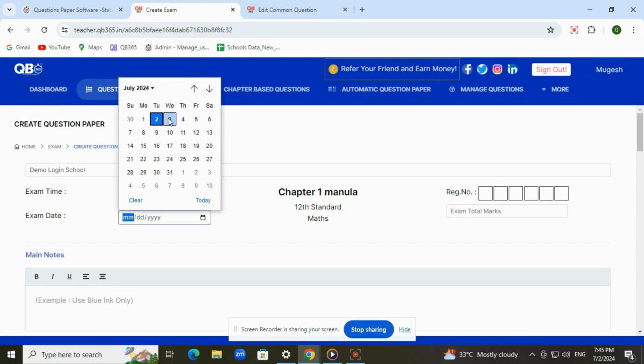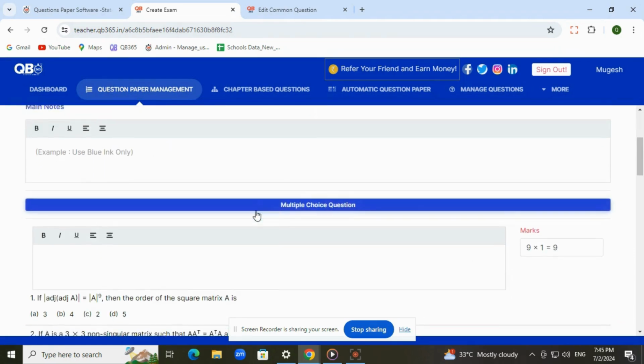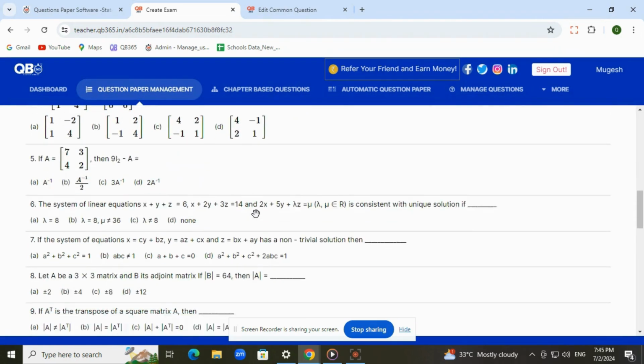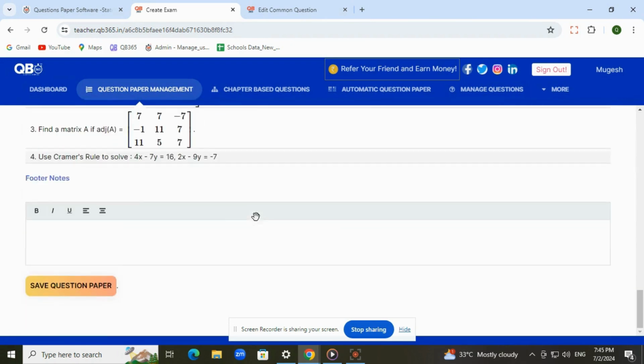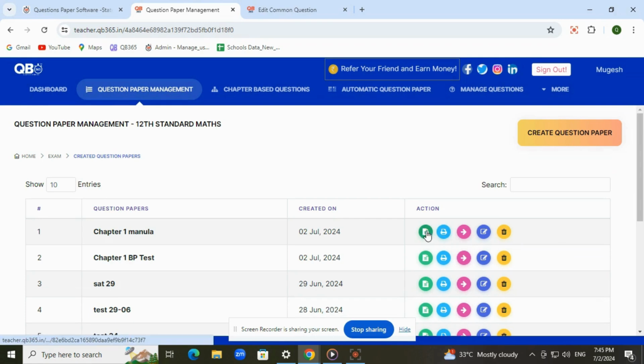The questions are shown here. Same as the automatic question paper, you can enter the exam time, exam date, total marks, main notes and short notes. Whatever you want, you can select it here and click save question paper. The same question paper will be saved.